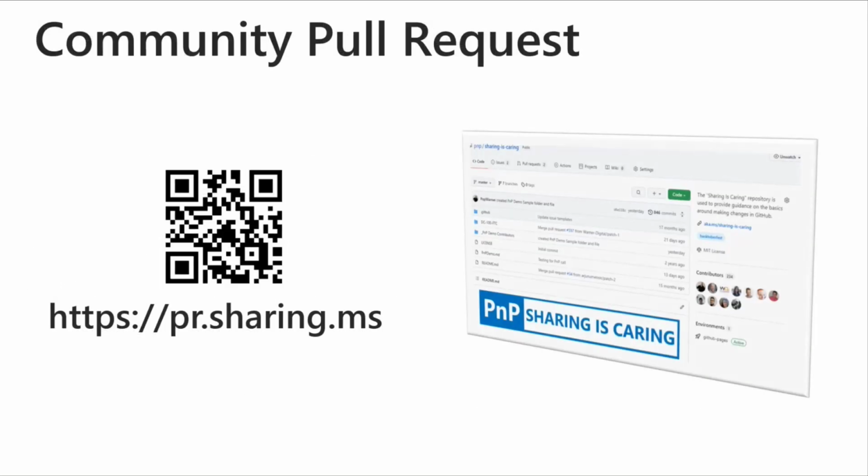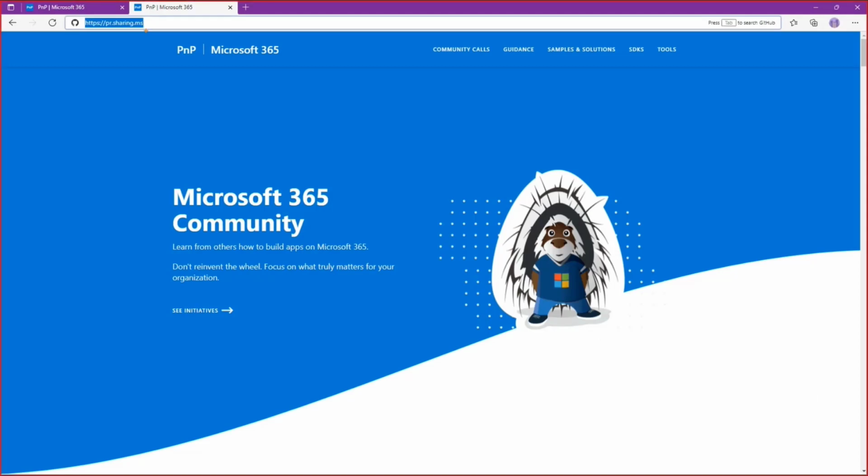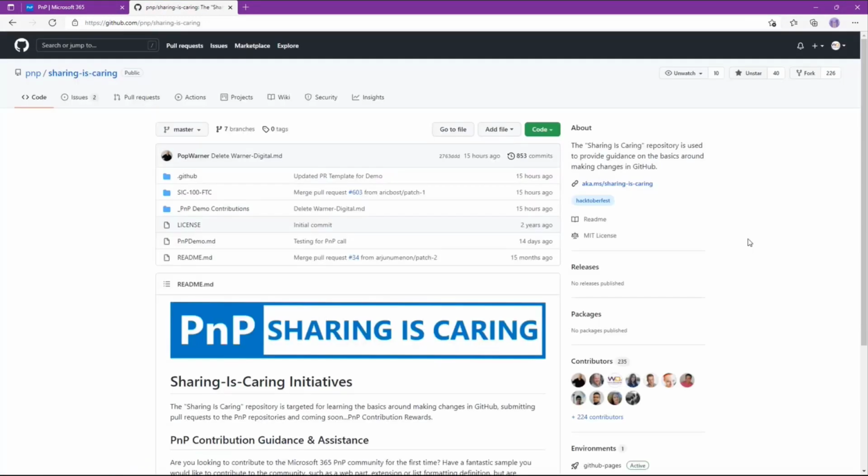So the first thing you want to do is pull up the page and the repository we're going to edit. If you go to pr.sharing.ms, that is going to take you to the Sharing is Caring repository. So here I am. I'm going to put that in right there, and that's going to take you to the Sharing is Caring repository. Now, this is GitHub. We're probably all familiar with it. If we've ever been to it, it's likely been a little intimidating because you're seeing a lot of foreign terms like fork and a variety of other things that we may not be familiar with. But there is a very, very cool thing hiding behind all of this that I bet you didn't know.